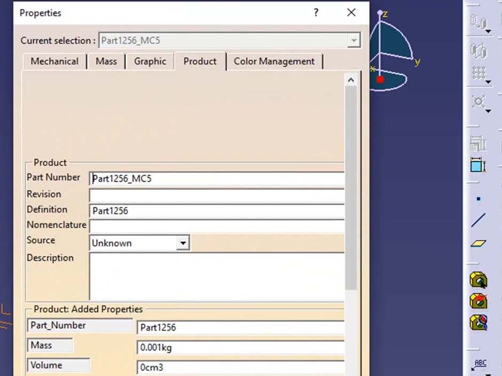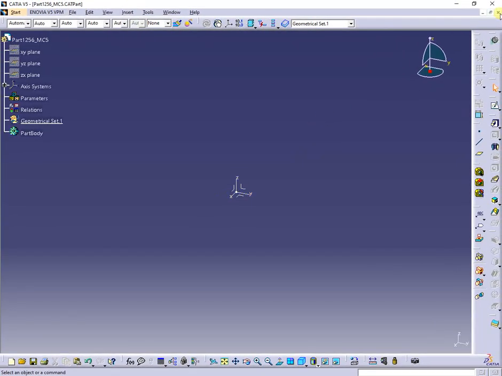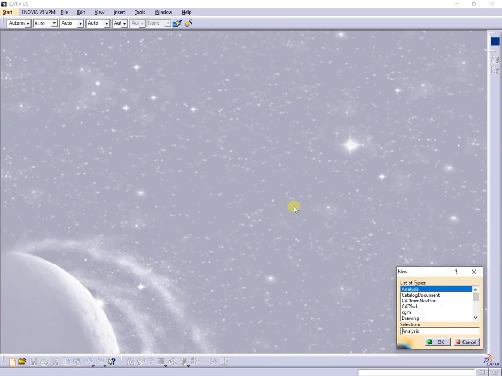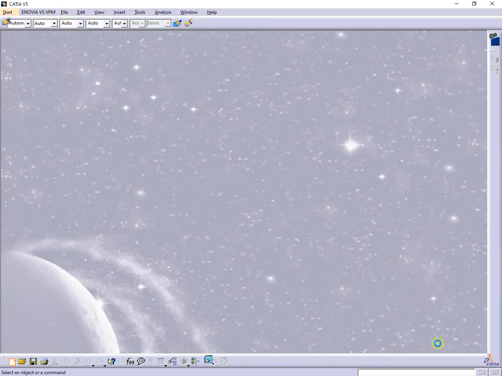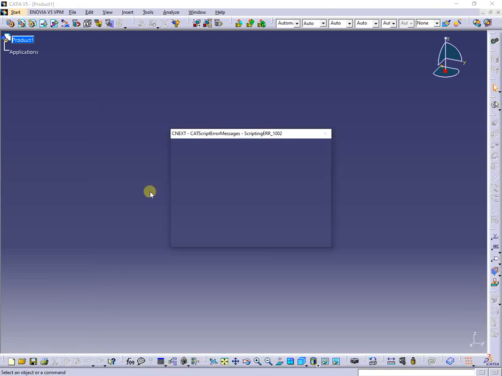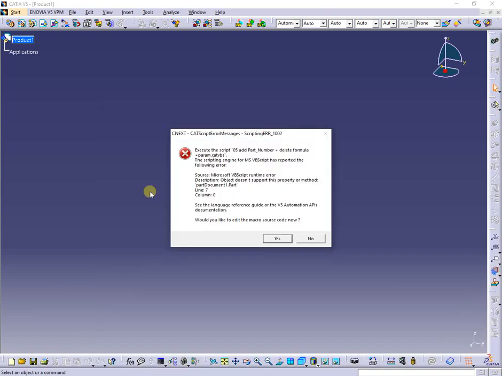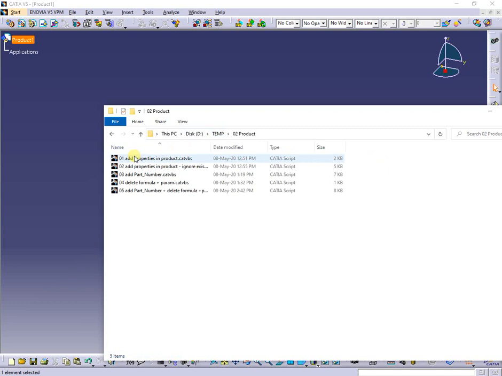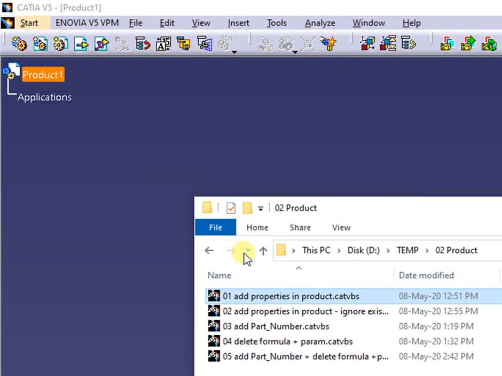I will repeat the previous steps to insert the added properties, this time in a product. As you can observe, the previous macro is not working in product. I will obtain, step by step, the working code for product, in the same manner.